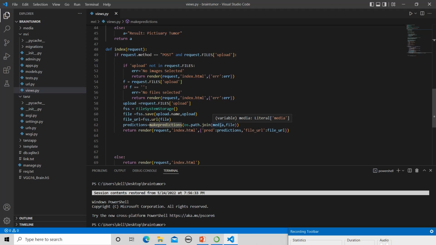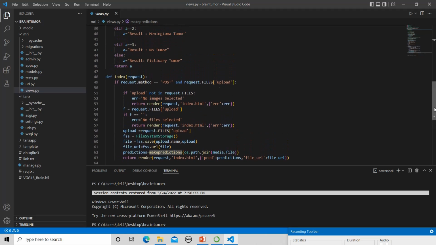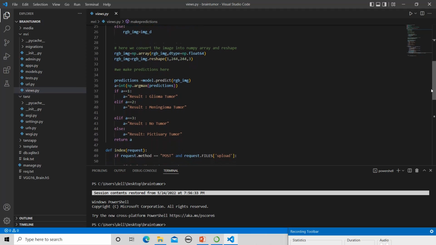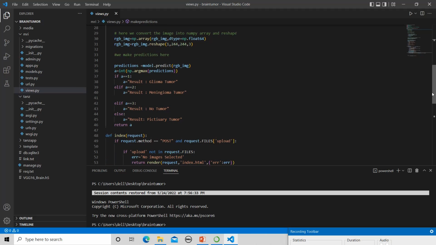data is stored. Understood? It is stored inside my media file, and for this link we generally use os.path.join, and the file will have the exact saved image. Understood? Now this file object will have my image, and this image is stored inside the directory called media. I'm fetching that data and giving it to make prediction. So make prediction will forward that image to this function. It rescales the entire image, gives it to the model, and tries to predict it.